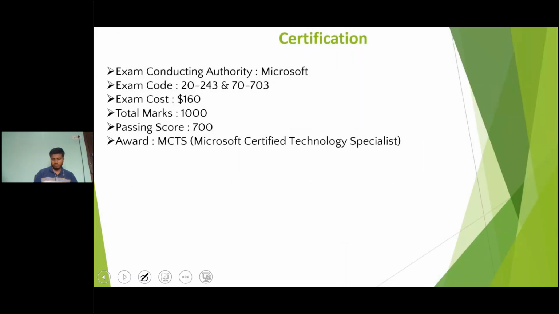Now, if you are planning to take the certification, to become certified in this technology, currently we don't have any certification exam. Previously we used to have these exams, 70-243 and 70-703, but both of them are expired now. We are waiting for a new exam. Once the new exam comes, then you can take that exam and become SCCM certified. Currently we don't have any exam.